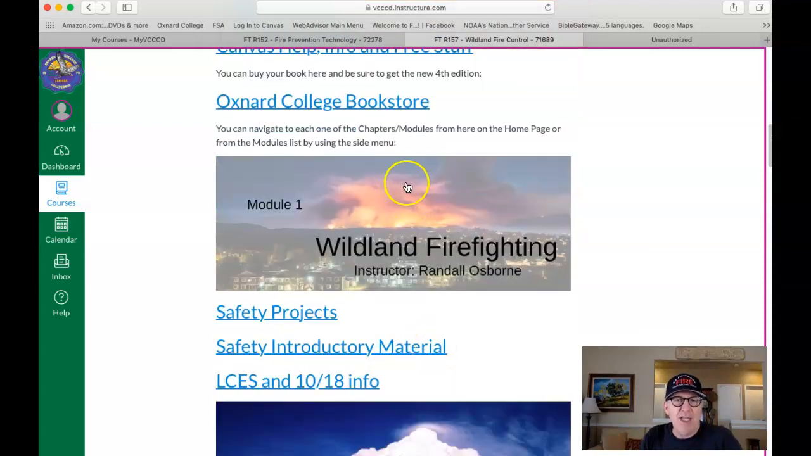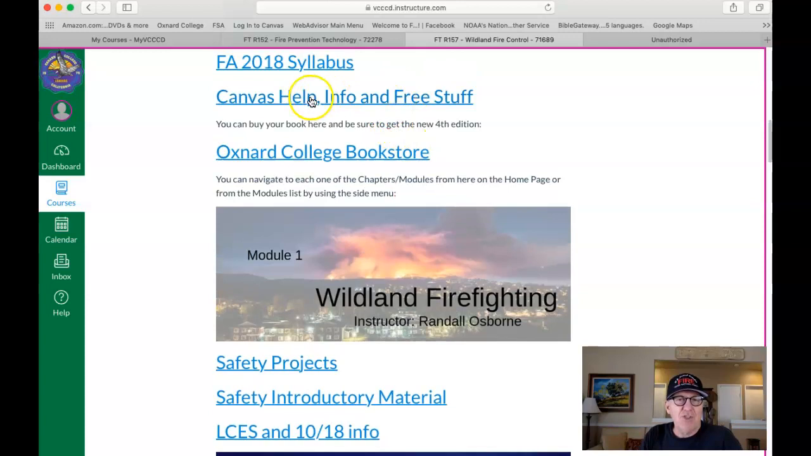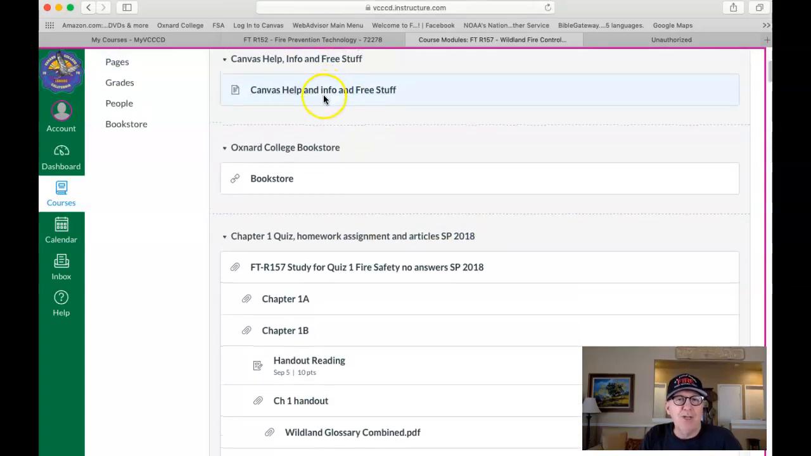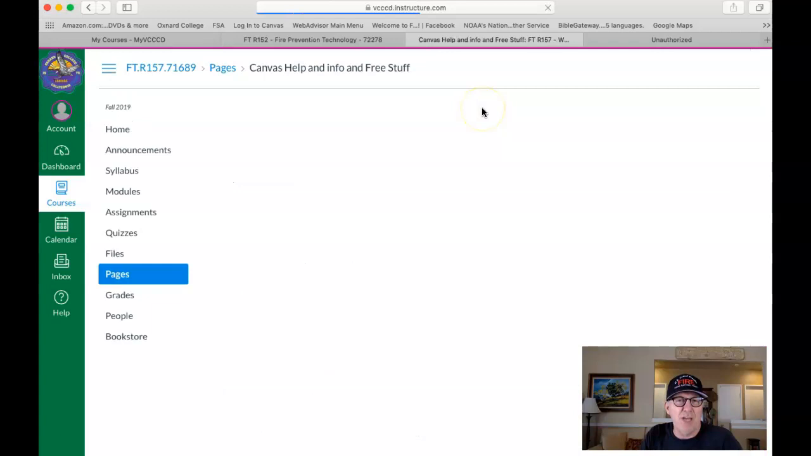It's going to have a link to some Canvas info and free stuff. So let's click on that one. I mean, shoot, I hear the word free. I'm always in. Come on. Below that is how to get the book. But here's some Canvas help and info and free stuff.